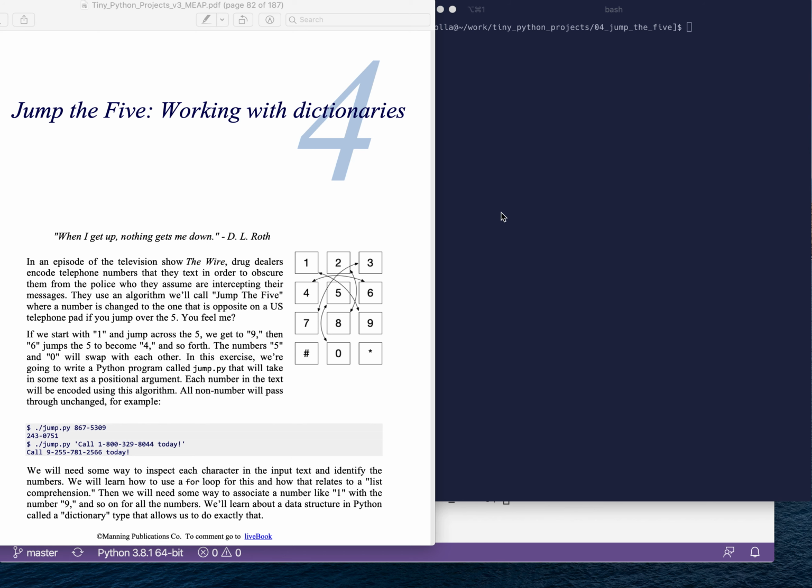When they have the number 1, they're going to jump over the 5 and instead encode it as the number 9. The 7 is encoded as a 3, and so forth. And then that just leaves what to do with the 5 itself. The 5 and the 0 swap places with each other. This is on a standard US telephone keypad. That is the basis of the algorithm.